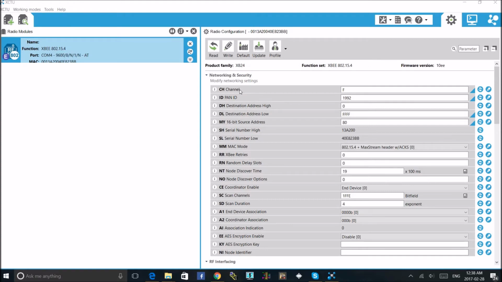So firstly, for the channel, both the transmitter and the receiver have to communicate on the same channel. I've set this one to F for the transmitter. The receiver must also be set to F. And then we have the PAN ID. In any given network where XBees are communicating with each other, they must have a unique PAN ID. Both the transmitter and the receiver must have the same ID. So I've set this one to 1992. Likewise for the receiver, it must also be set to 1992.